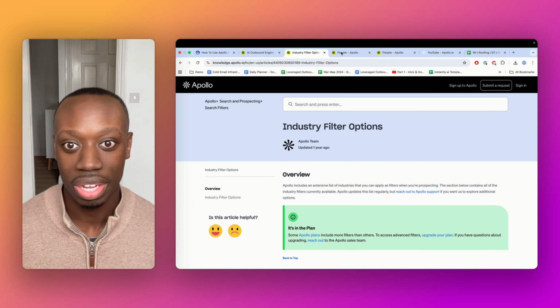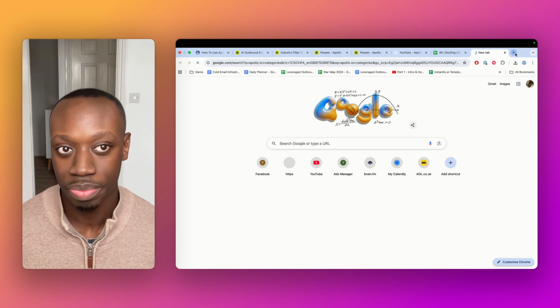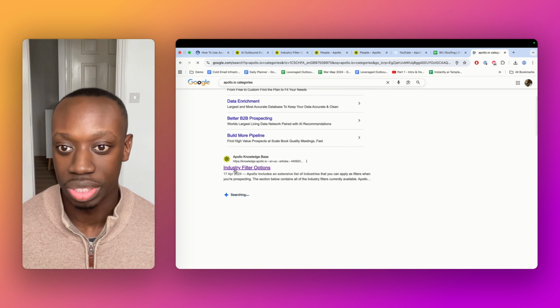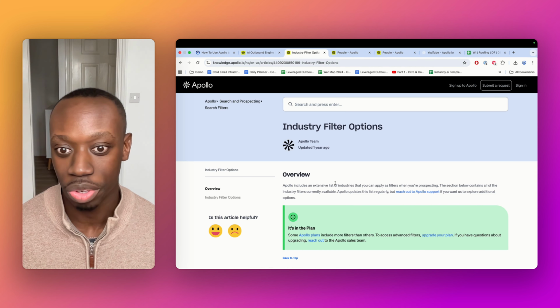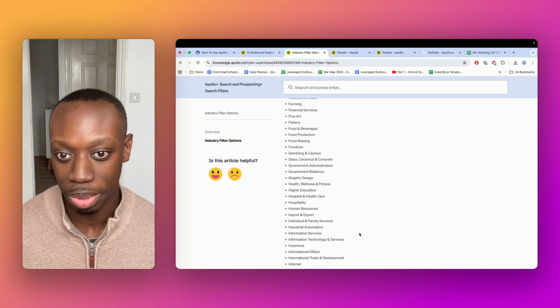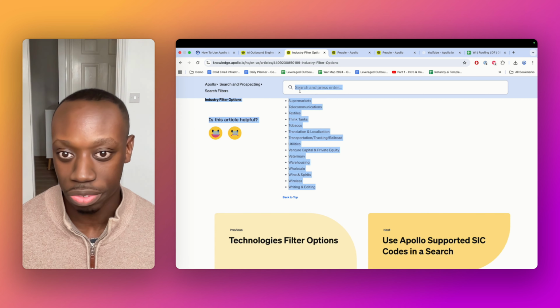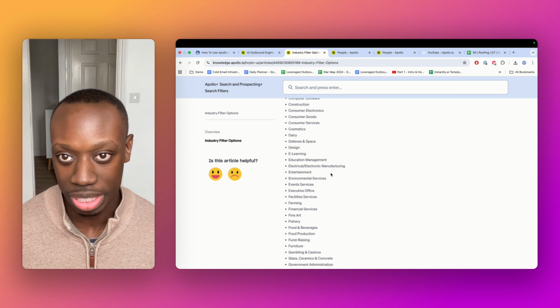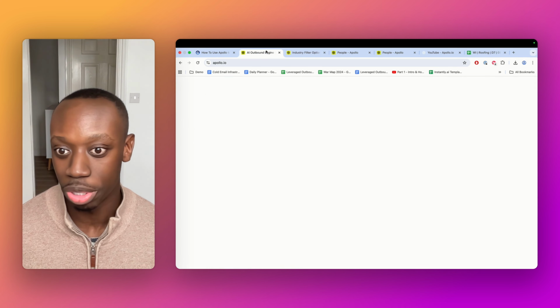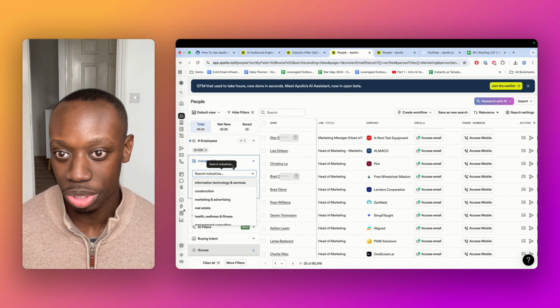So actually, if you go to Google and you type in Apollo.io categories, you'll see industry filter options, right? So I've got it open here. And this is where you can see all the different industries that you can filter by in Apollo. So you can see there's a bunch of them. And one really useful thing you can do is take those, throw them into GPT and see which ones are likely most relevant to your offer. And then you can cross-check that on the back end, right? So for now, we'll just leave this blank.